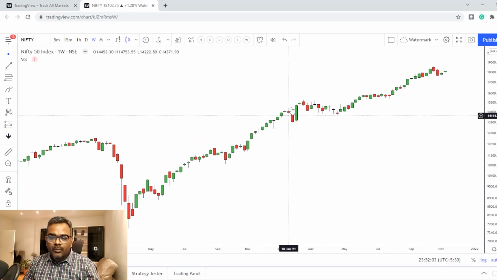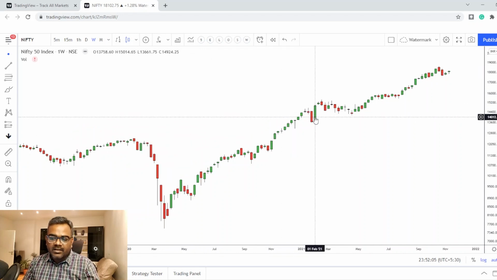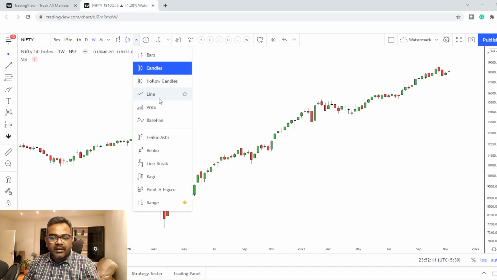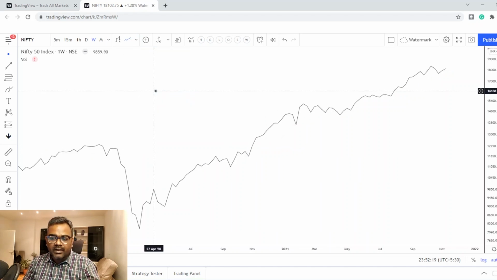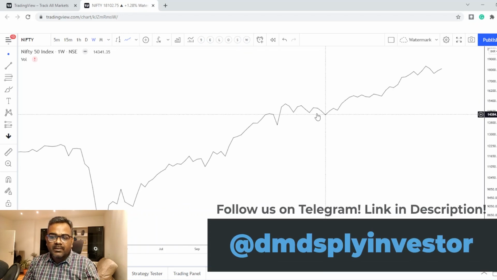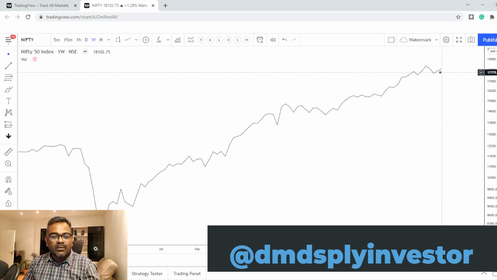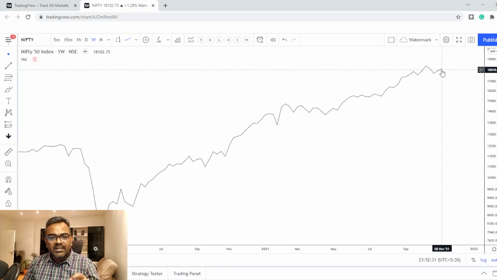Now, as soon as you open, you saw that I landed on a candlestick chart. In case you want to change it, you can click on this bar style over here, and you'll see a lot of different chart types. One of the chart types is the bar chart or a line chart, which most of us have used back in our school days. The line chart is simple, nothing but it just shows you the closing price of that day. For example, Nifty closed this week around 18,102, and that's what you see. You just see the closing price.